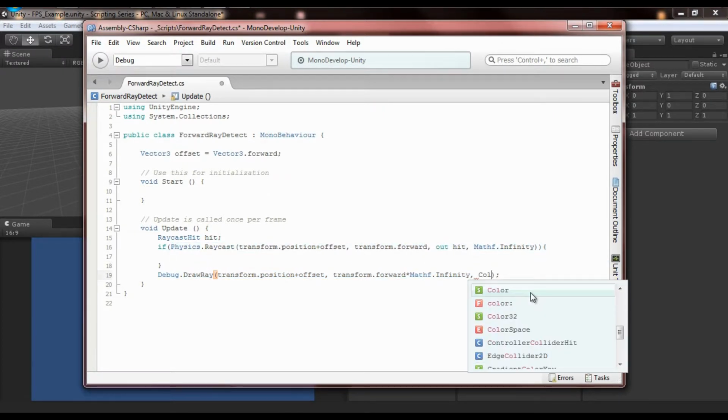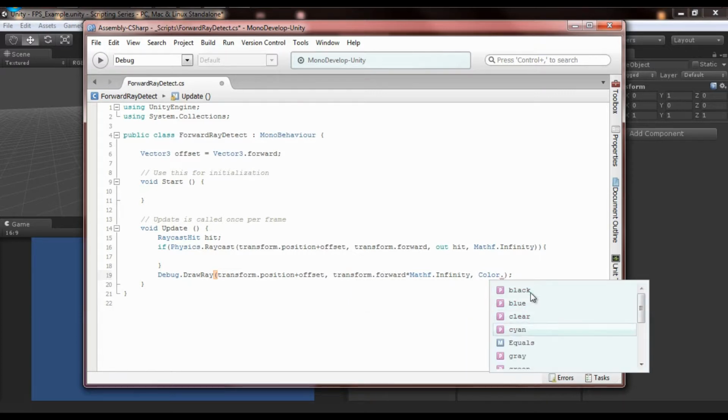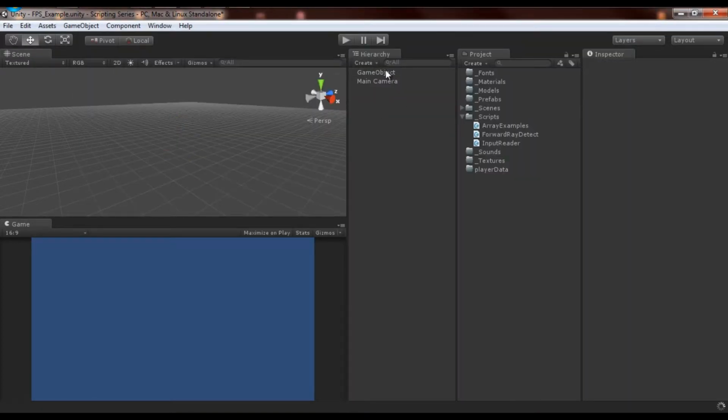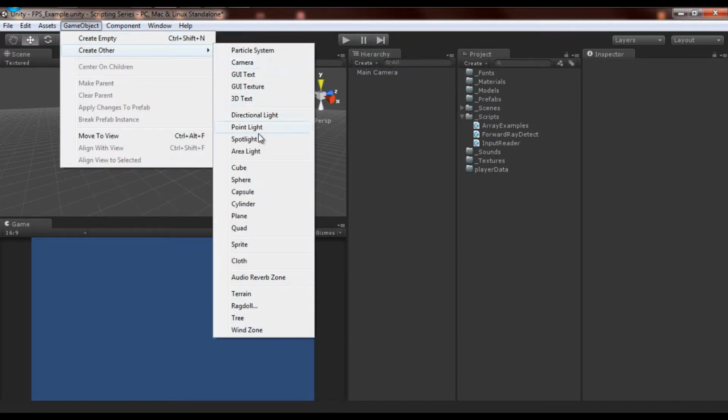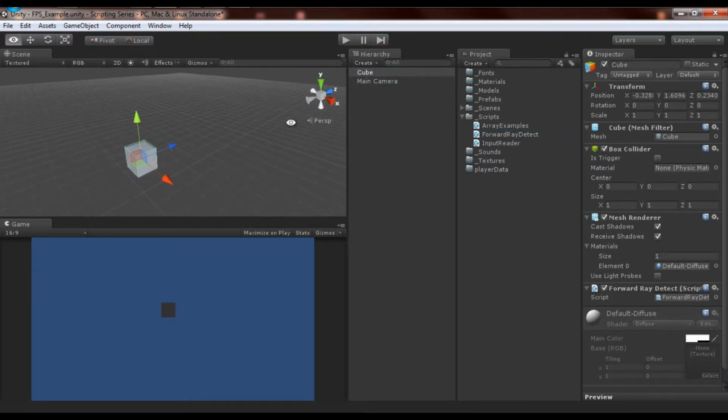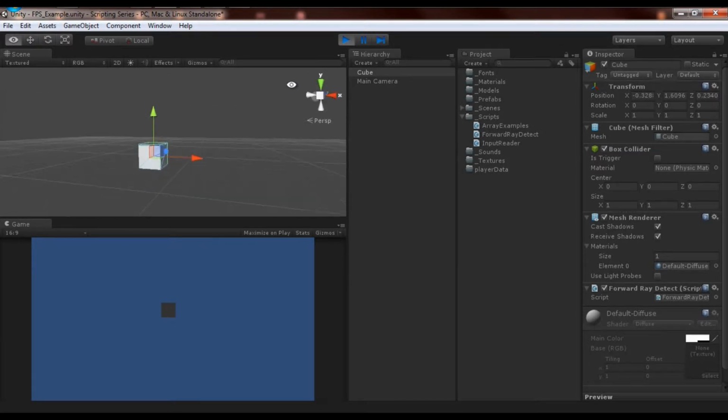And now the next thing we can do is feed it a color, which is just Color dot whatever color we want. I'm going to do a cyan color because I like cyan for whatever reason. And so now when we start this, I want to delete this, and I want to create a new cube. I'm going to go ahead and drop my forward ray detect on it. And what we're going to see when I start it is nothing. That strikes me as odd.